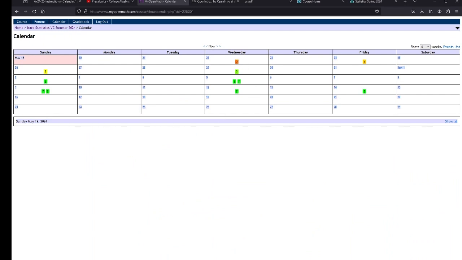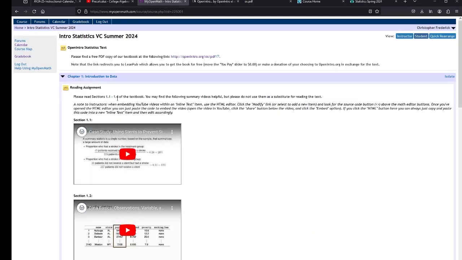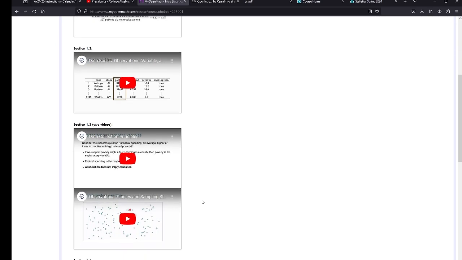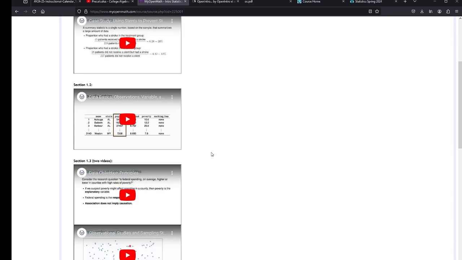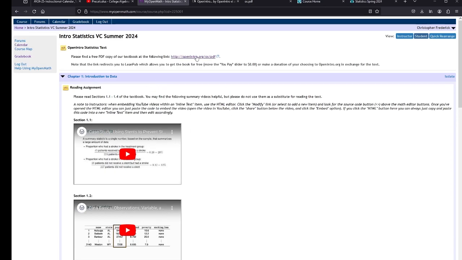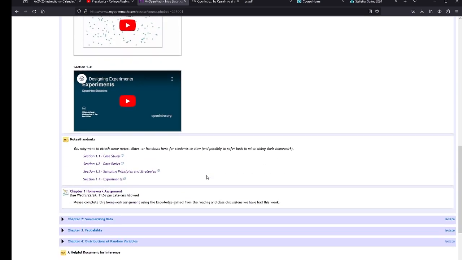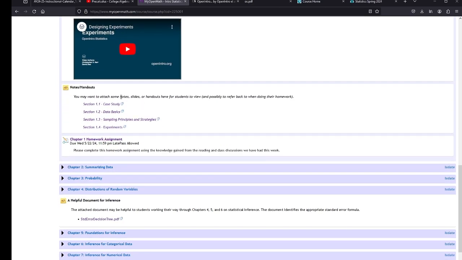The homework's due then. So if we go back in here, we go into Chapter 1. It's saying, please read sections 1.1 through 1.4. You may find the following summary videos helpful, but please do not use them as a substitute for the text. So watching these videos does not substitute for reading through the material. There is some material you're going to want to read through and become comfortable with. Okay, so you've got some videos here. You've got the reading assignments that are inside the PDF. And then you're going to see down here some extras if you want to look through some stuff. But mainly down here, you've got the Chapter 1 homework assignment.